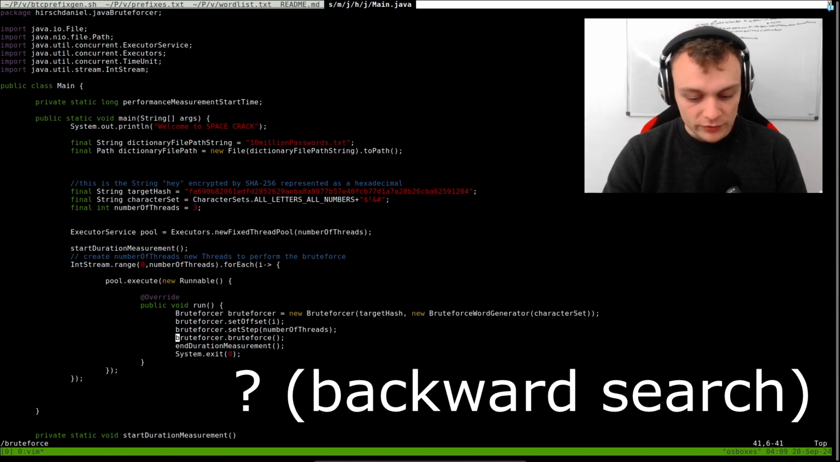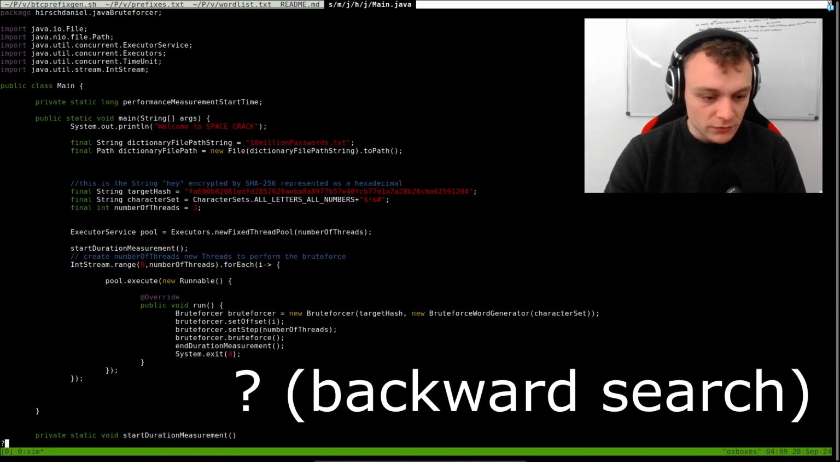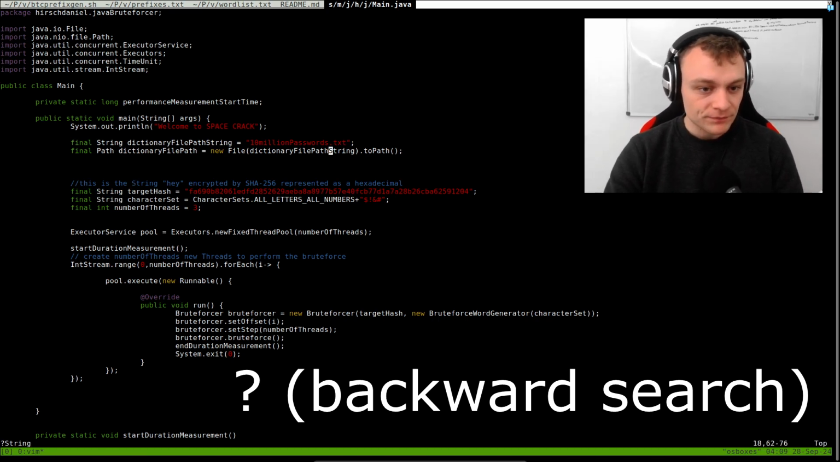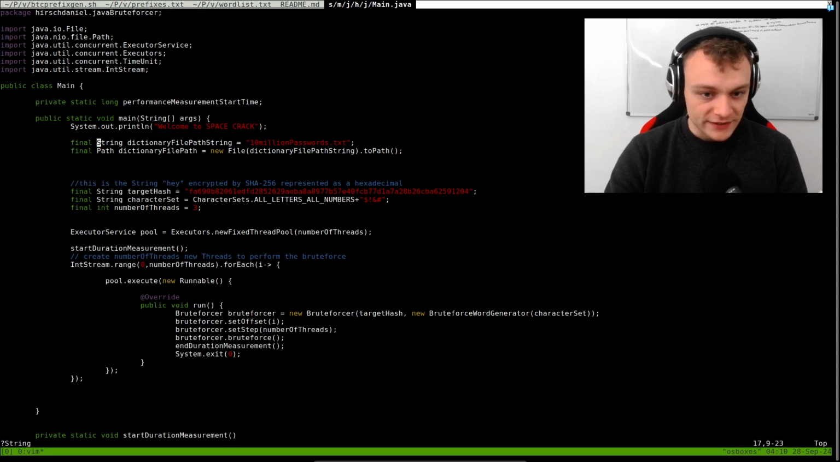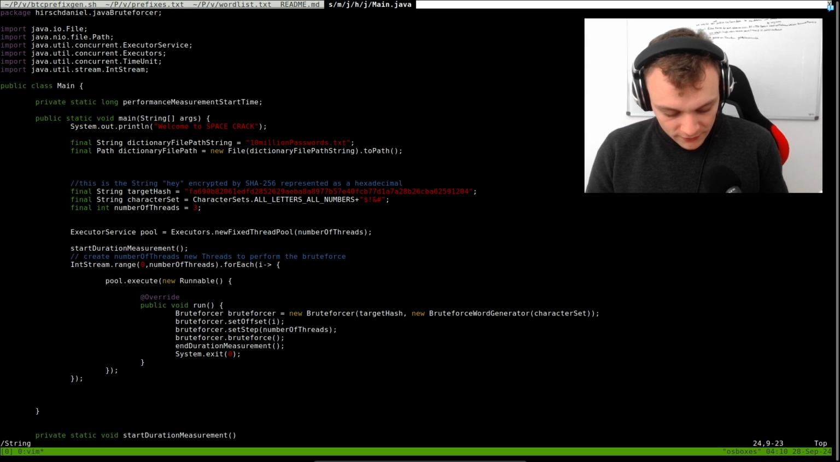Also, you can do a reverse search by using the question mark and typing a certain string, for example, string. And if you type N now, it will do a backward search by default. And a capital N will do a forward search. Okay.